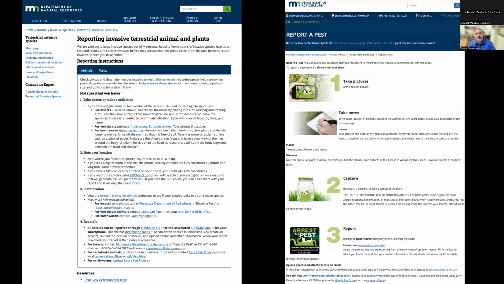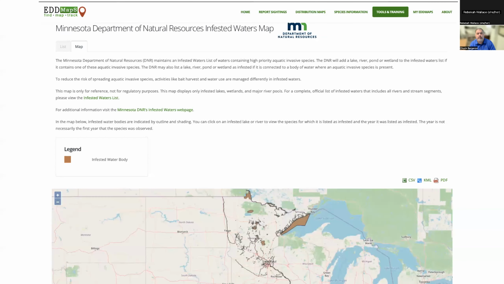The state of Minnesota, we've got some great partnerships there, both with Minnesota Natural Resources and Minnesota Department of Agriculture. For the natural resources side of things, we've partnered both with the terrestrial plants, the forestry group, as well as the aquatic species group, and implemented reporting forms. They've got information on their website for reporting, and then very similar on Minnesota Department of Ag, where you can very easily go through and report species directly to EDDMapS from their website.